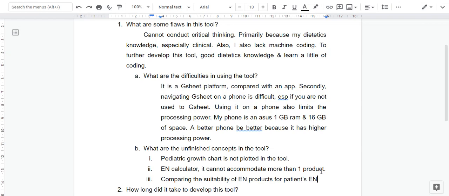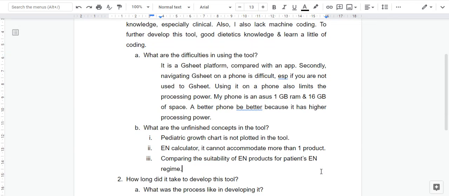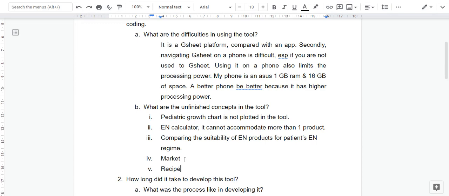Another one is actually just a concept yet. I didn't even quite know how to go about doing this. Next would be market and I think recipe as well. Market. I'm someone who, I don't know how I should go about describing this.